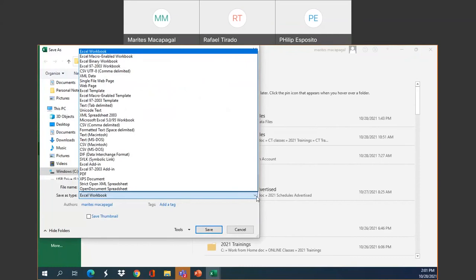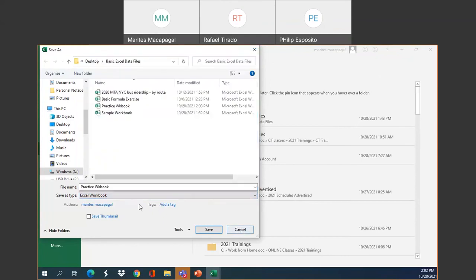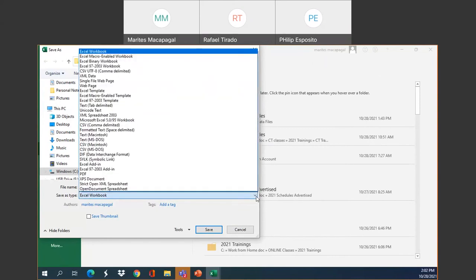I could convert this into different types of file. Take a look. When I went to file, save as, under the file name, this is the name of the file, practice workbook. The save as type is Excel workbook. That's Excel 2016. If I click on the drop down arrow next to the Excel workbook, that gives me the list of the different formats I could save this file with.